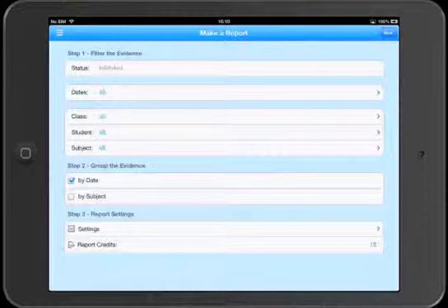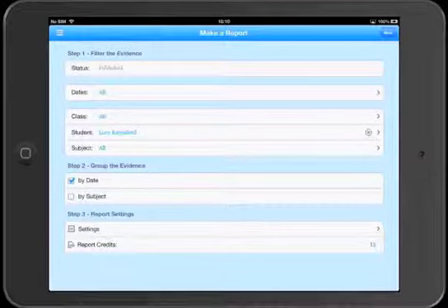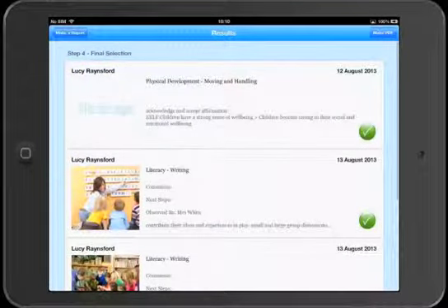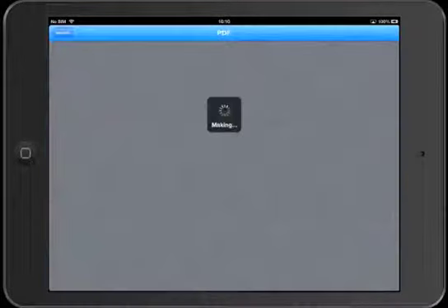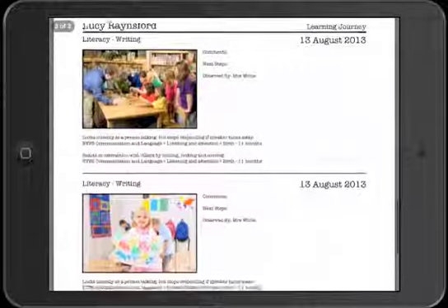So for now, let's filter one of our students, Lucy, and then we tap the next button in the top right, which takes us through to our final selection page, where we can fine-tune the evidence and include or exclude certain pieces depending on our preferences. And then hit Make PDF to produce our PDF file. So here is our sample learning journey for Lucy.